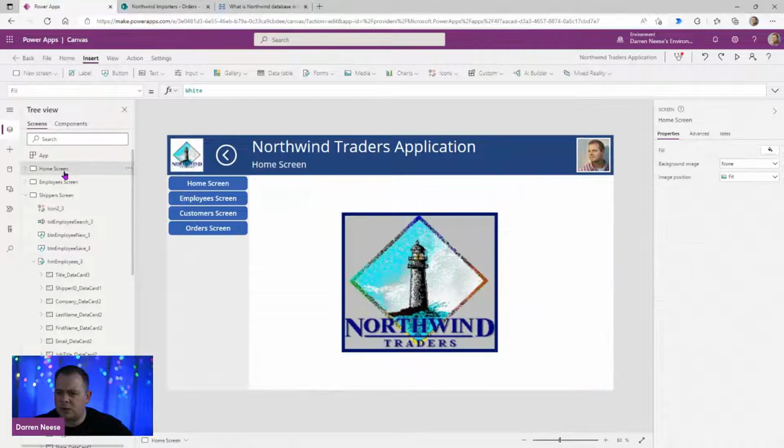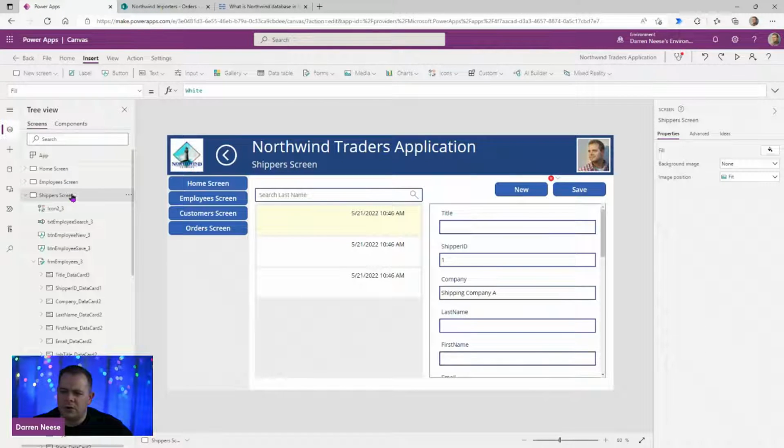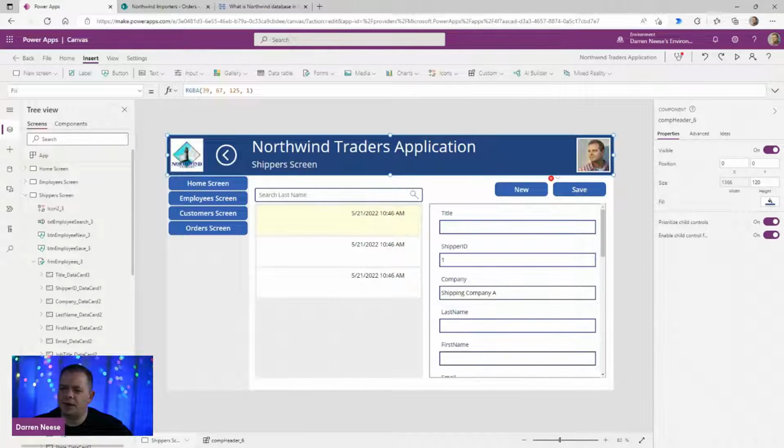All right, so we have this. I'm going to click on home screen and then come back. Whenever you duplicate a screen, sometimes the screen name here at the top isn't updated.